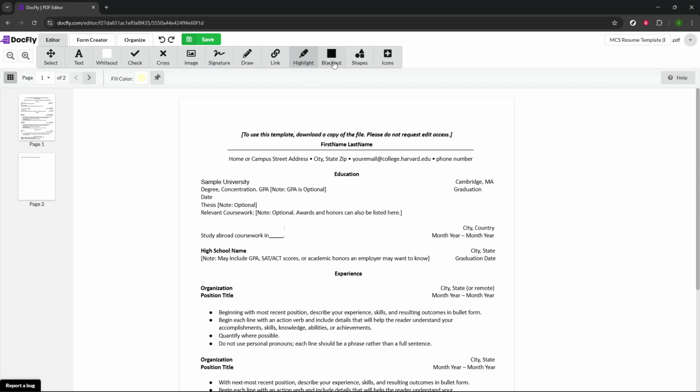When everything looks good, click Save to secure your changes, then proceed to export. Follow the prompts to finalize and download your edited PDF.